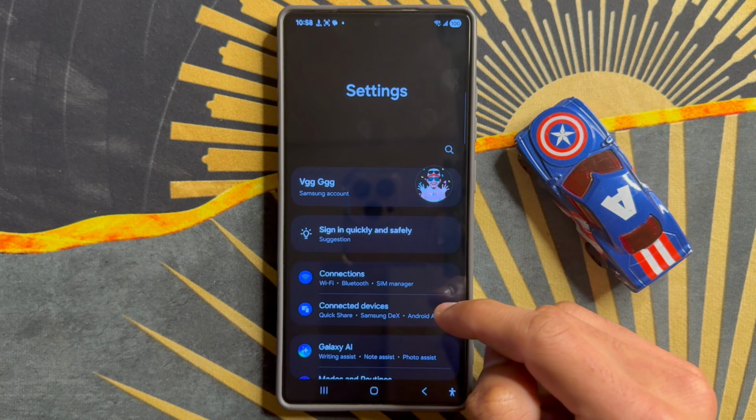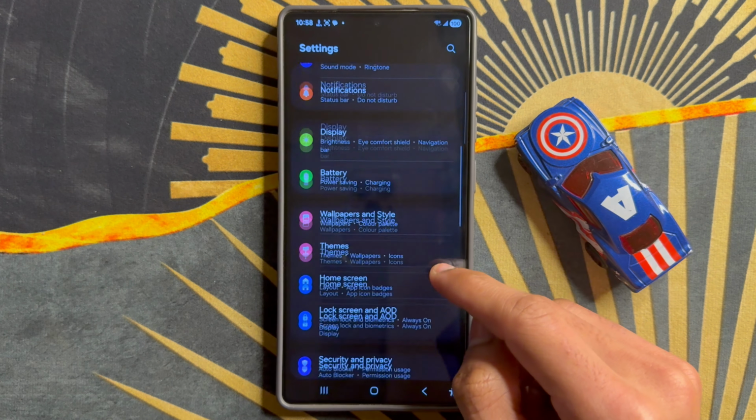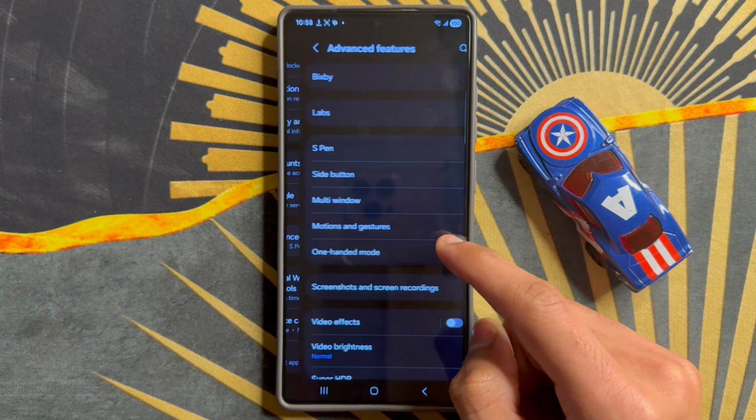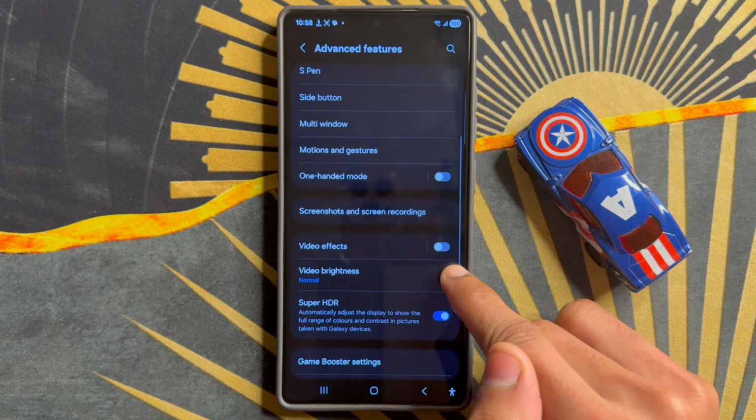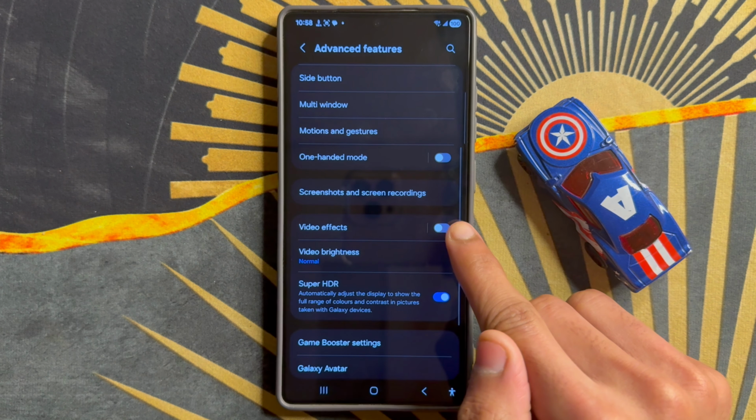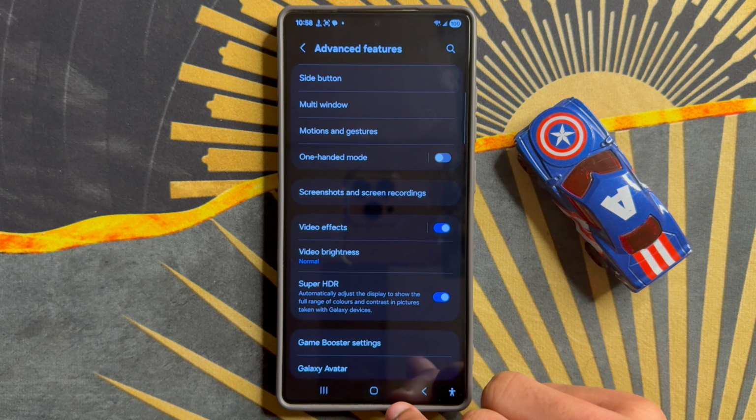Now in Settings, scroll down and click on Advanced Features. After clicking on Advanced Features, you will see Video Effects is here. Make sure to turn on Video Effects.